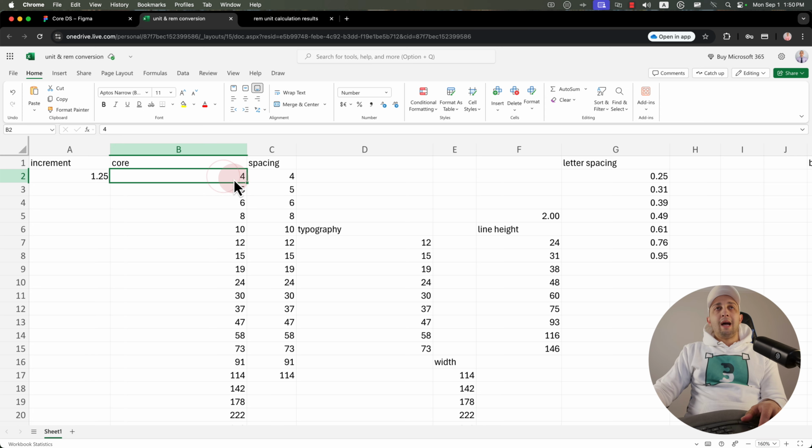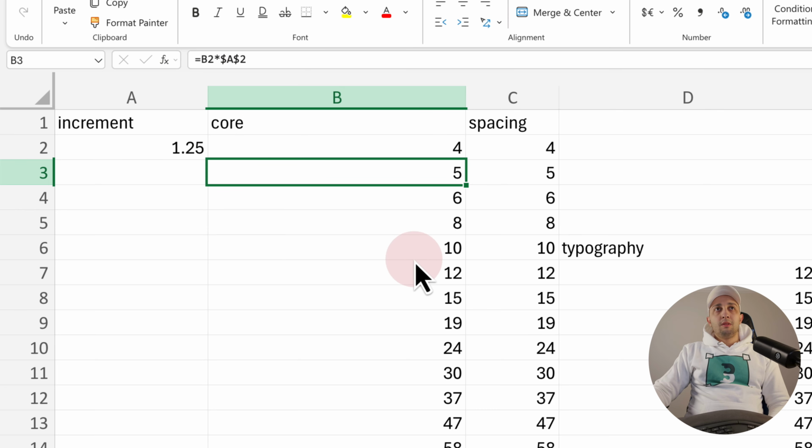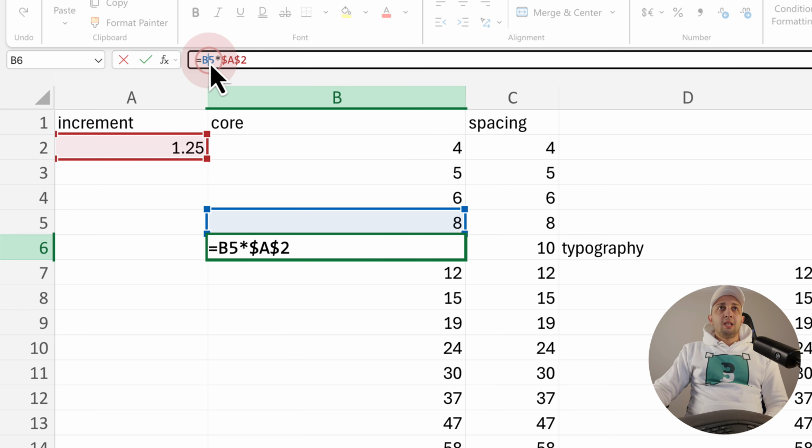So here I have 4 as my base value. If I click 5, you see 5 is actually not a number. I'm using the previous number, which is 4, and multiplying it by 1.25. And if I click on, for example, 10, again, I'm using the previous number and multiplying it by the increment of 1.25.